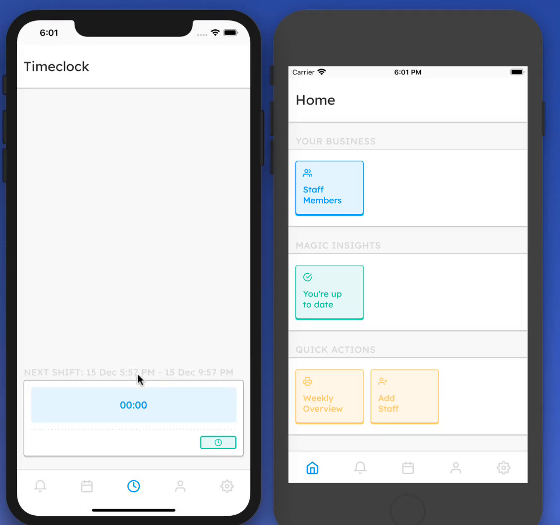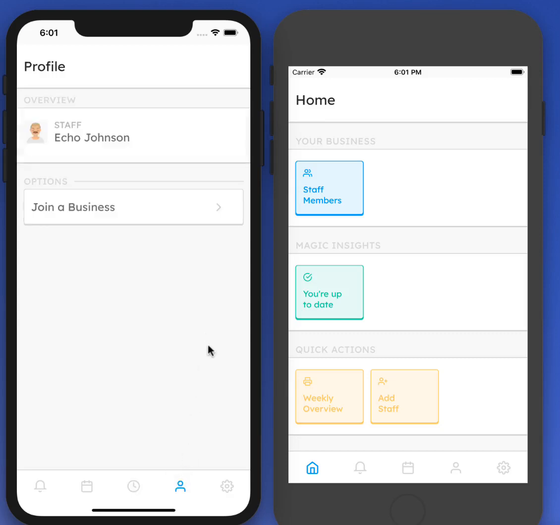Great. As you can see, we've got a next shift indicator right here, giving us a heads up that, hey, tomorrow I've got a shift on the 15th of December between 5:57 p.m. and 9:57 p.m. I've got to work. That's cool. That's right there. It's always accessible. And that's pretty much Bundy.